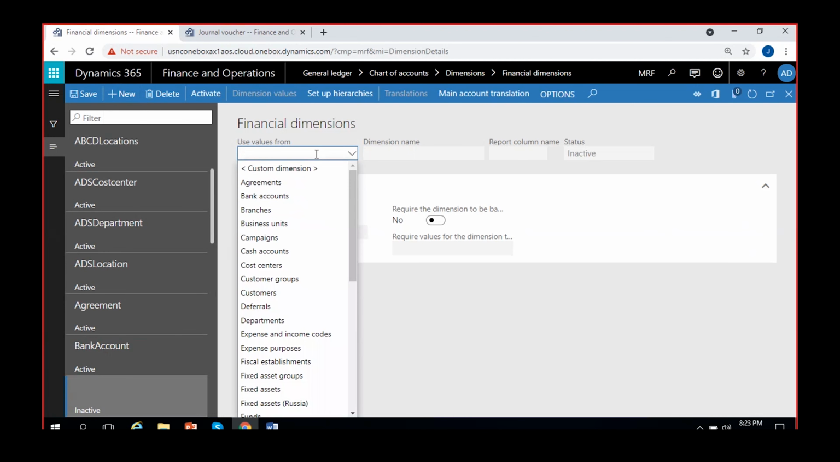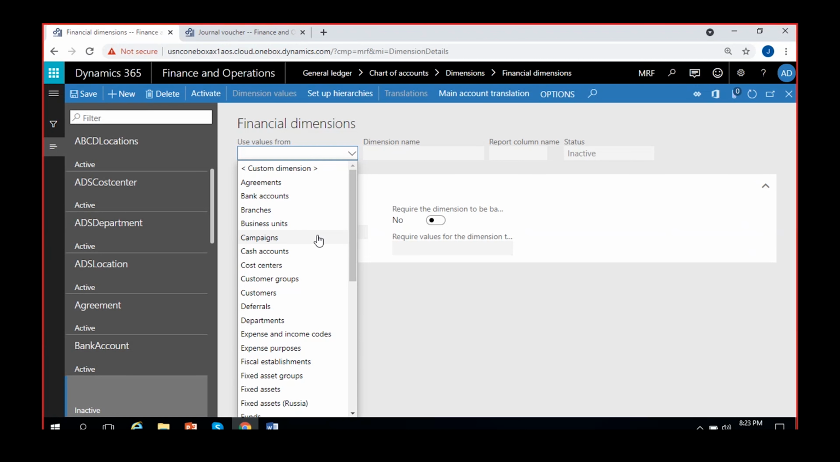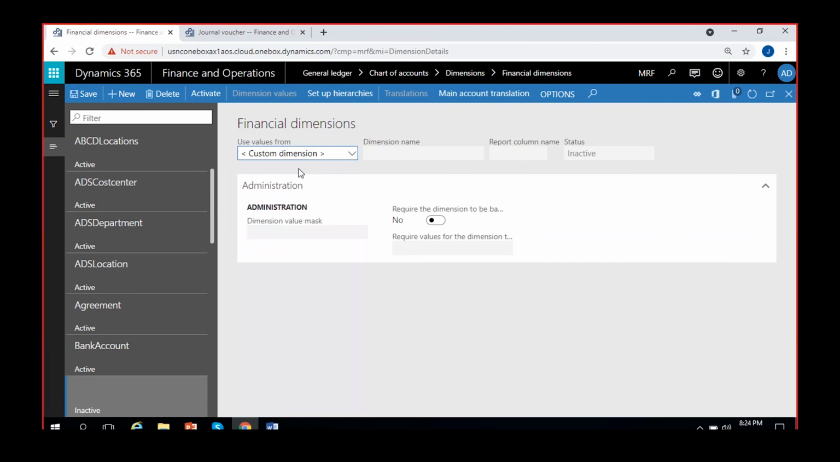If I click on new, I have two options: custom dimension, or these are called system, I mean entity dimensions, or entity backed dimensions. So we will talk about these entity backed dimensions later. I can go for custom dimension for now. So we are going to design our own dimension, right? So I'm going for custom dimension here.